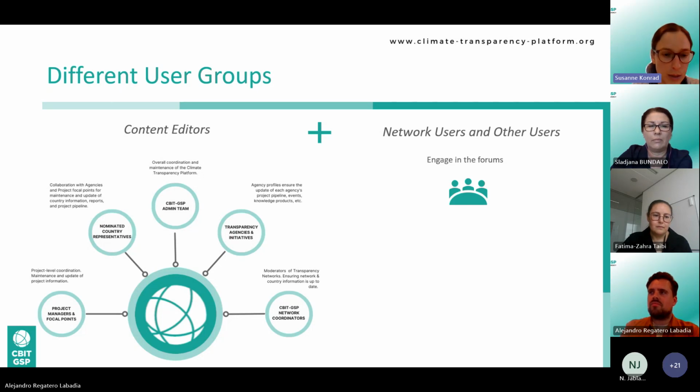If you're just working for government and don't have a country focal point role or something, everyone is welcome. Everyone is equally important. You can also engage. The normal network users can engage in the forums, can navigate the platform, and if you want to have anything uploaded, you can always reach out to your colleagues who have a certain profile, or to your network coordinator, which is Slajana in this case.